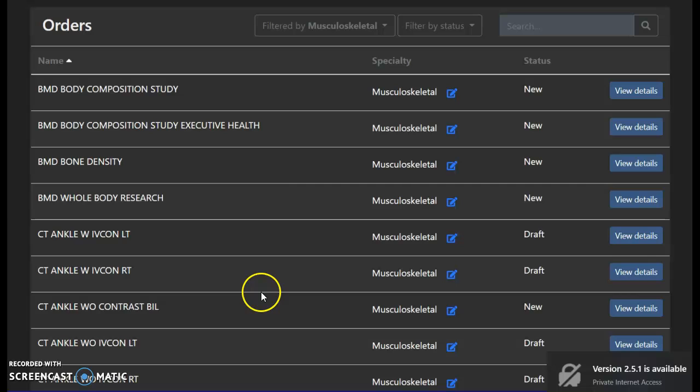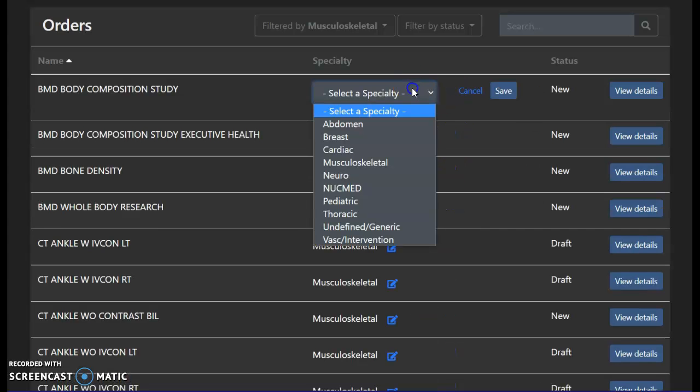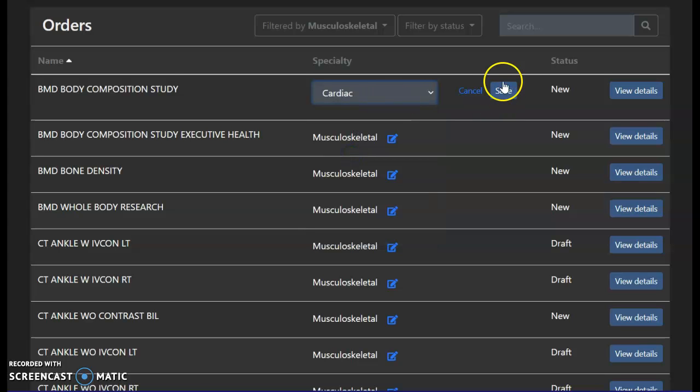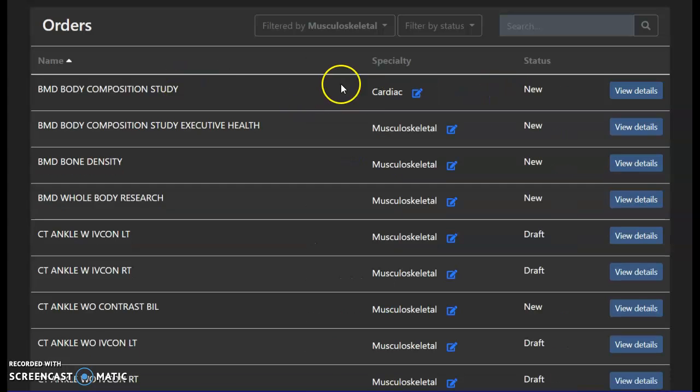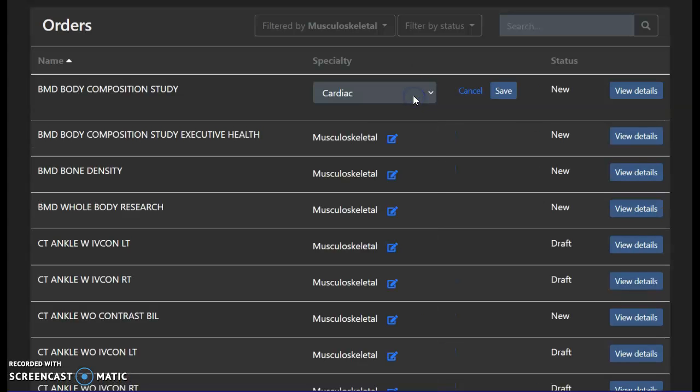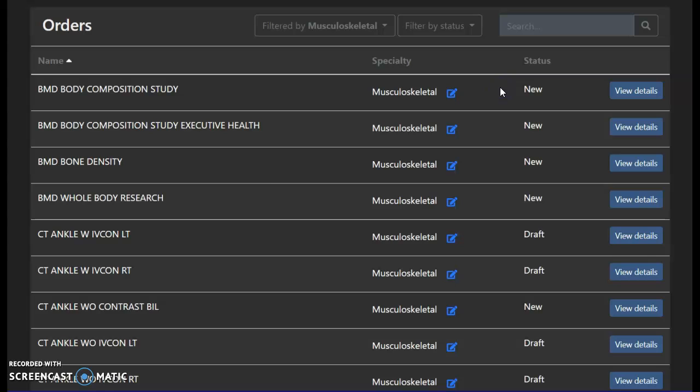Most of these came across through certain rules that get close to the point, but occasionally you might get something wrong. Like you might say, this really isn't a musculoskeletal case. And then you can edit the specialty of that particular order by clicking on this and then selecting the one that you want. Even though this isn't right, in this case, I could change this to cardiac. And now when I filter on cardiac, this will pop up. And when I filter on musculoskeletal, this order won't come up. But since that's wrong, I'm just going to switch it back.